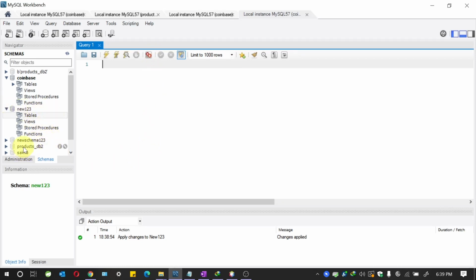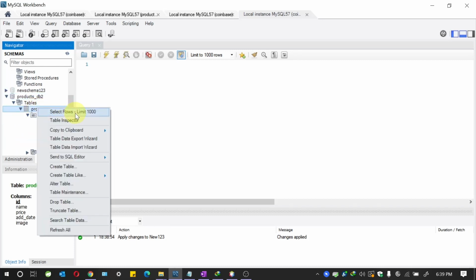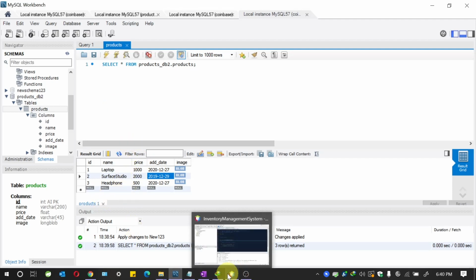We already have the new schema, which is products db2, and I'm going to just see whatever data that we inserted right from the application. Has it been inserted? So that's what I'm going to check. Yeah, so we've got all of the data, and this is quite an interesting part, seeing the blob image here. So the 3 records are here, and we are just going to see the code now.